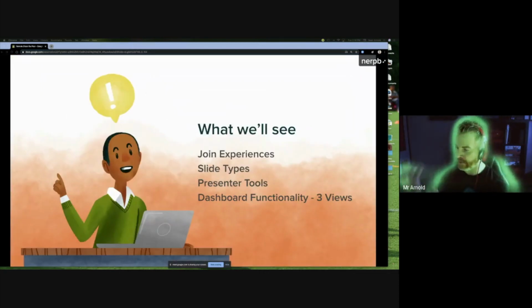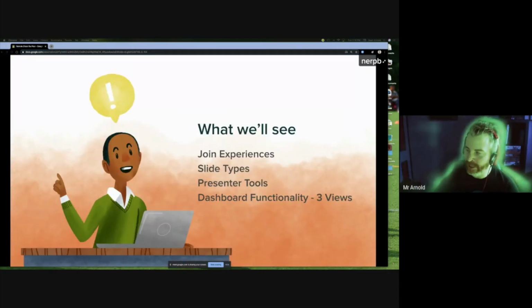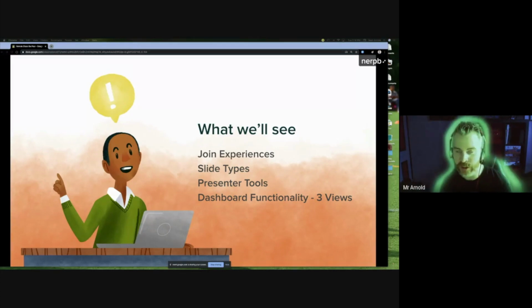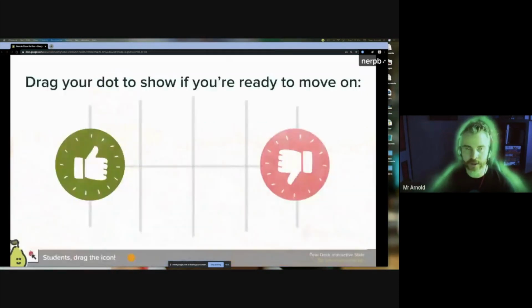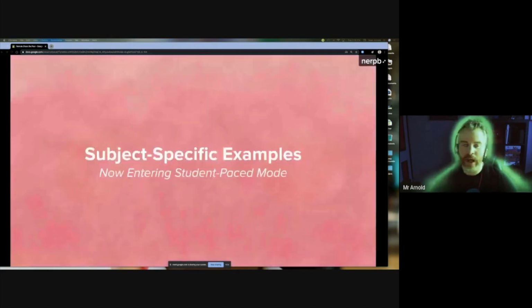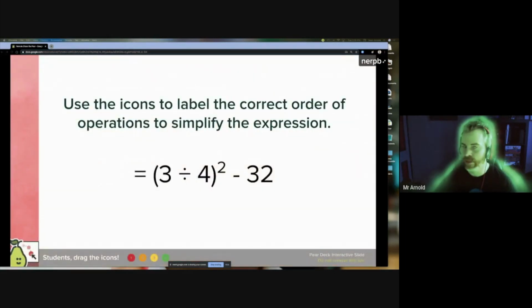What I'm gonna show you is how you can join and the types of slides you can use. I'm gonna show you the presenter tools and those different views of the dashboard tool. All right, you guys ready for me to show you all that stuff? You seem pretty ready to move on. So let's go ahead. I'm just gonna show you some subject specific examples and then show you how I make these. All right. So in math.